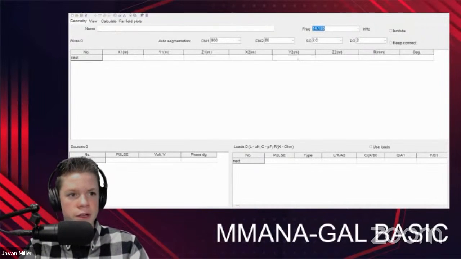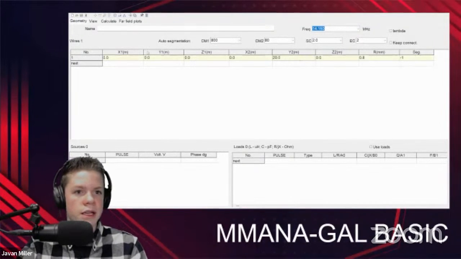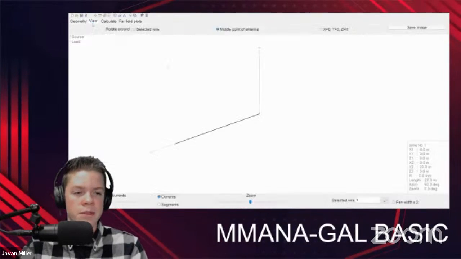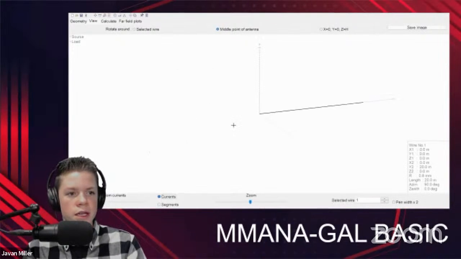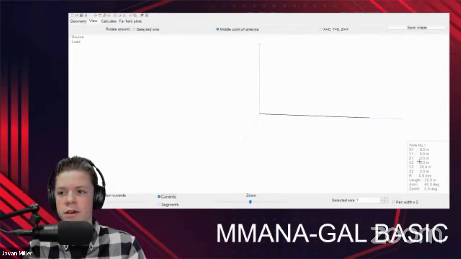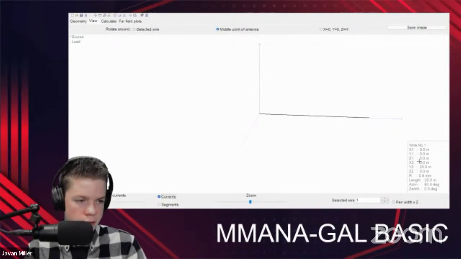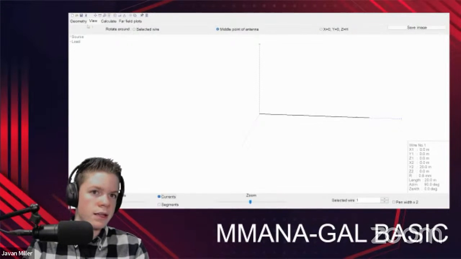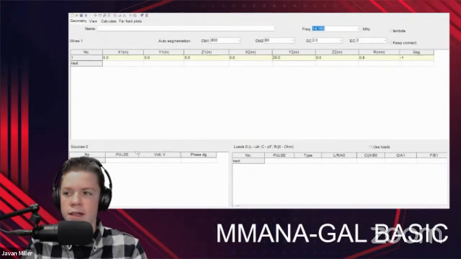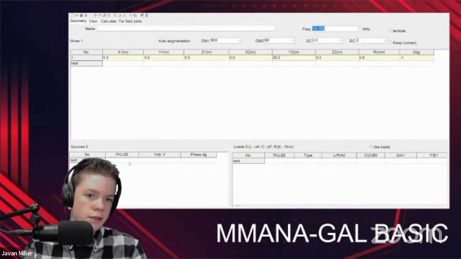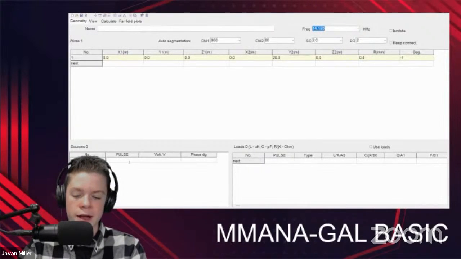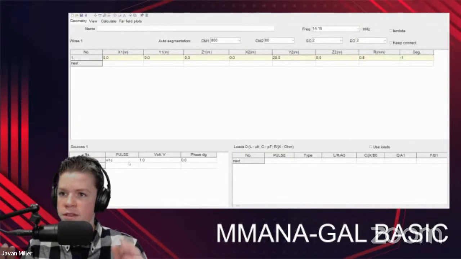We can just enter in 20 here, and we can look over here at the view tab and see how that worked. And that was correct. So we can see over here that we have a 20-meter long wire, and that's that. So let's go back over here and add a feed point to this. So we're going to add that here at W1C. So that's wire 1 center.